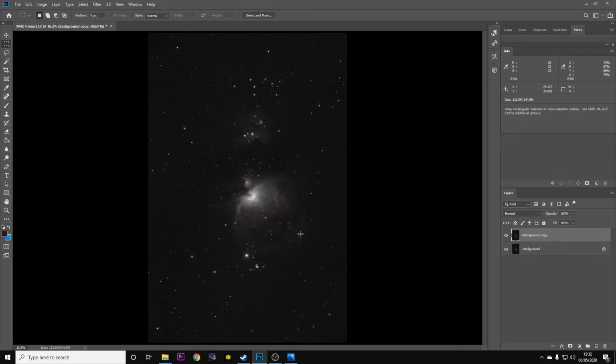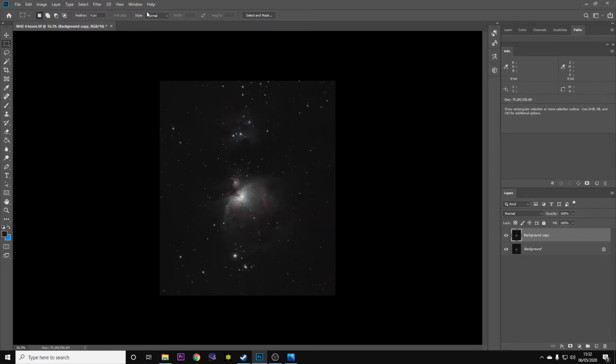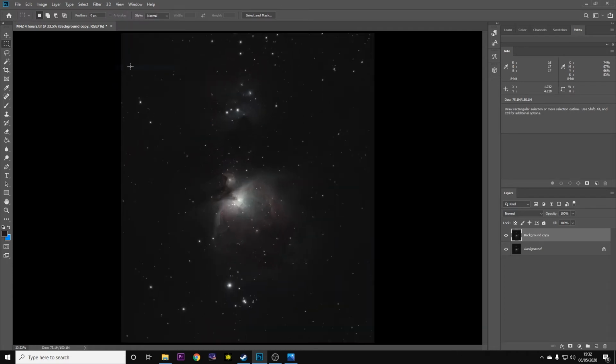And I think if we go for something like that, image and crop, okay, and then view, fit on screen. Right, so we can see some nice nebulosity starting to come through now.